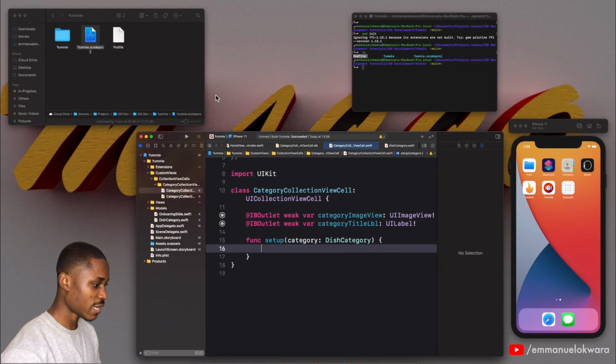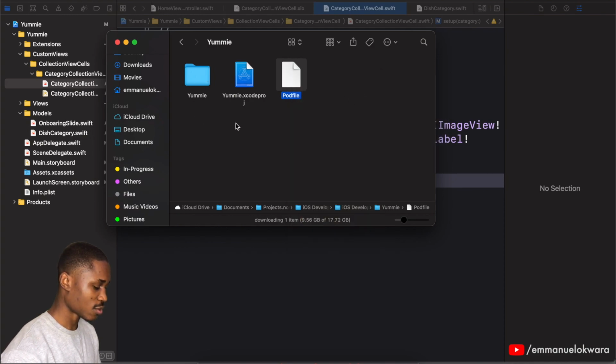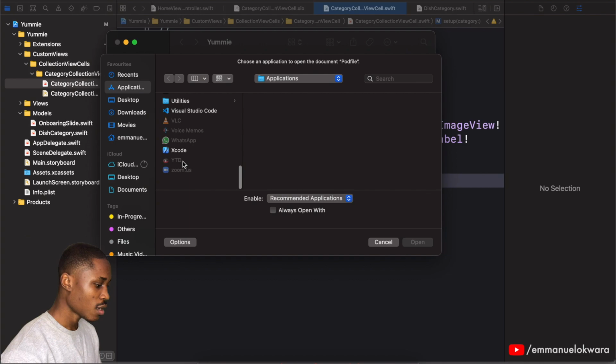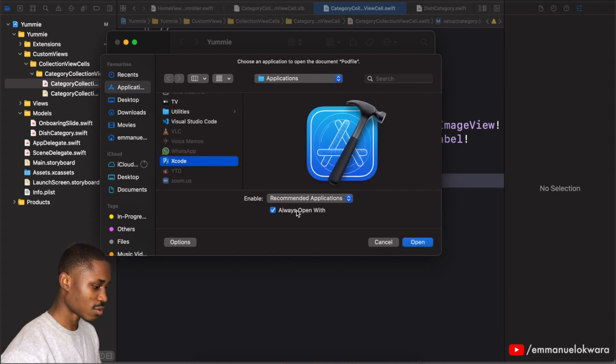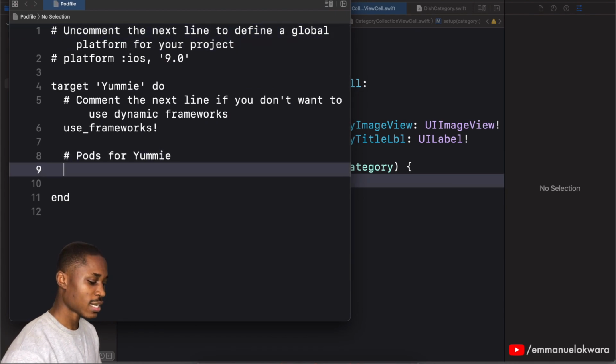Okay, so let's go ahead and open up the Podfile. So I'm going to open this using Xcode. I don't know if that's the default, so just click Xcode, always open with, and open up. Now right here we're going to add a pod, and what do we want to install?